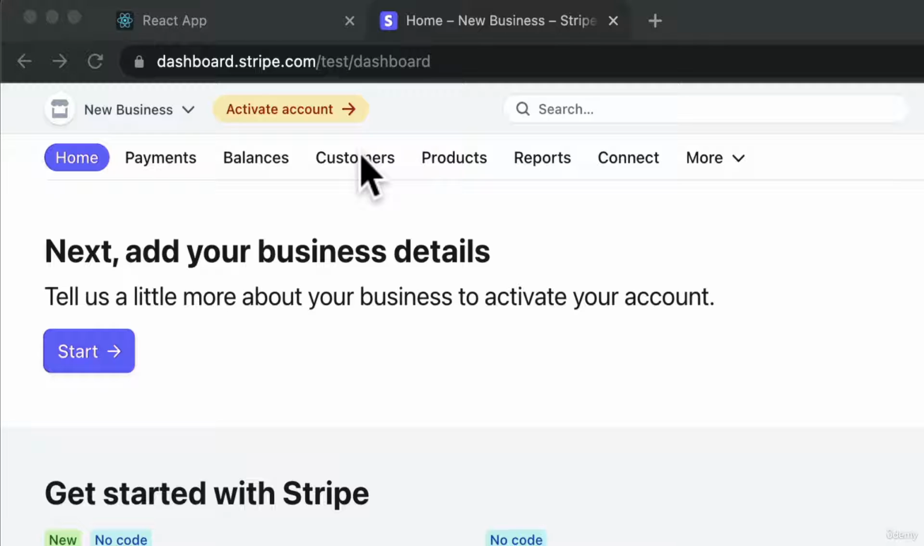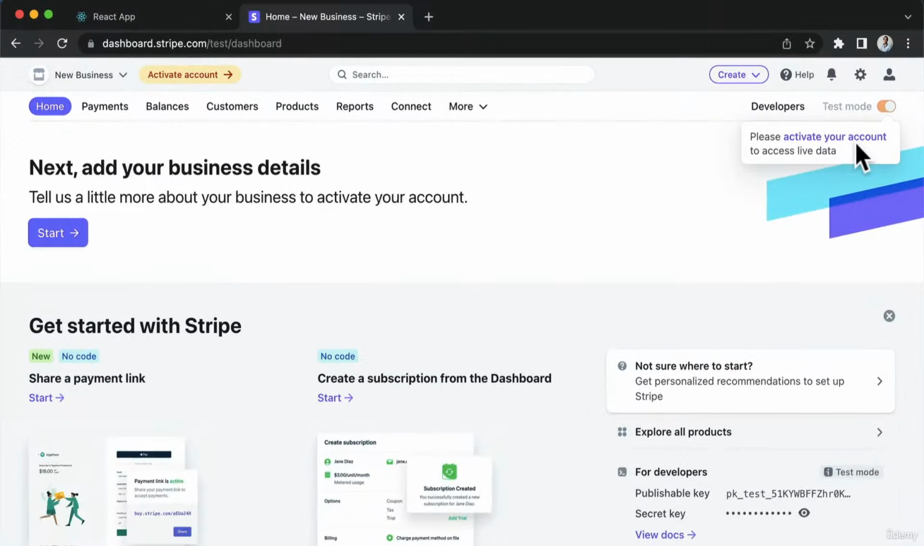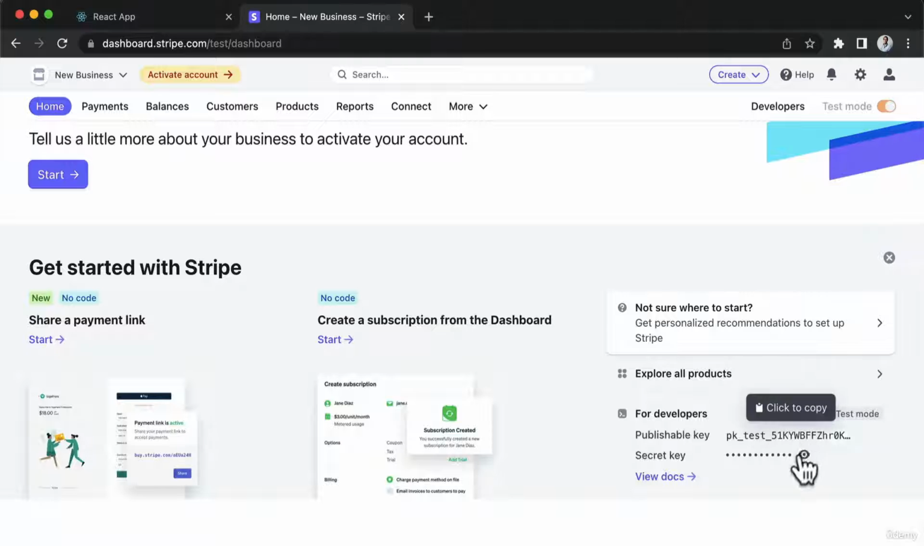Here though, we're just working with the actual developer experience. And the only difference is that once you actually have all of this validated and activated, you can flip this from test mode to live production mode. As you can see here, it says, please activate your account to access live data. For us, this does not really matter. The actual coding experience for us is the exact same. And all we really need are these two values.